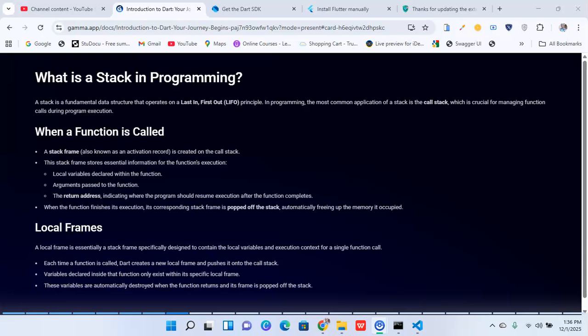When a function is called, a stack frame, also known as an activation record, is created on the stack. The stack frame stores essential information for function execution, like variables declared within the function, arguments passed to the function, and a return address that indicates where the program should resume executing after the function completes. When the function finishes its execution, its corresponding stack frame pops off the stack automatically, freeing up the memory it occupies.